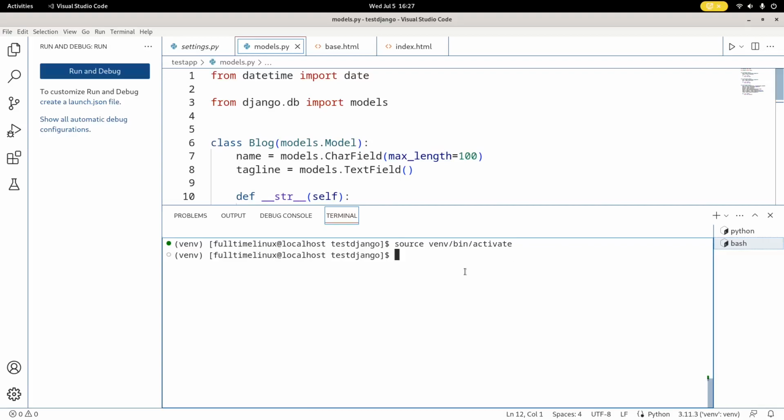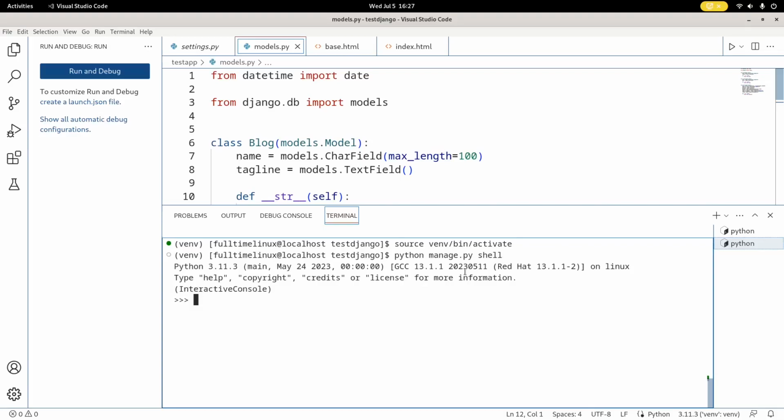So now I'm going to open up a shell with python manage.py shell. And now this means we have the ability to start adding information to our database. So what I'm going to do is import these models. So from testapp.models import Author, Blog, Entry.